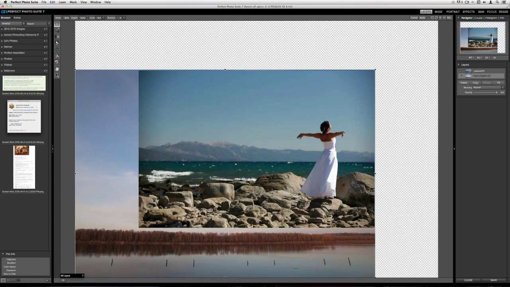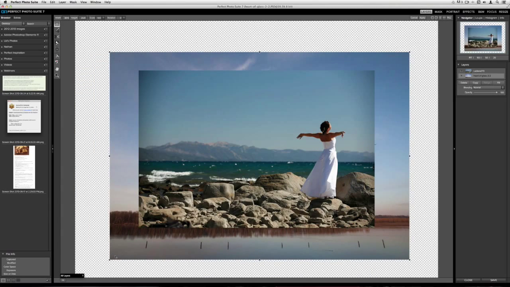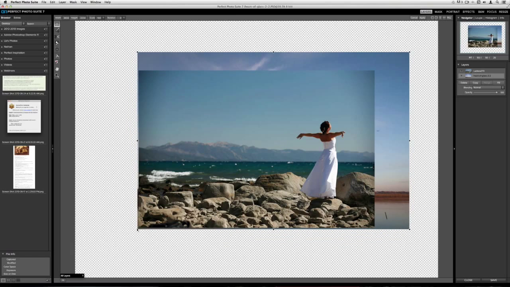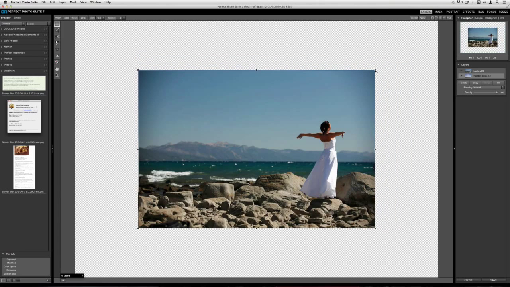Now the Heart of Glass image is a lot larger than my bride image, and you can tell that just by that transparent background. This is something that you'll see when you're working with images. So we'll go ahead and size that down. Now I've got all of this excess. What do you necessarily do with it?